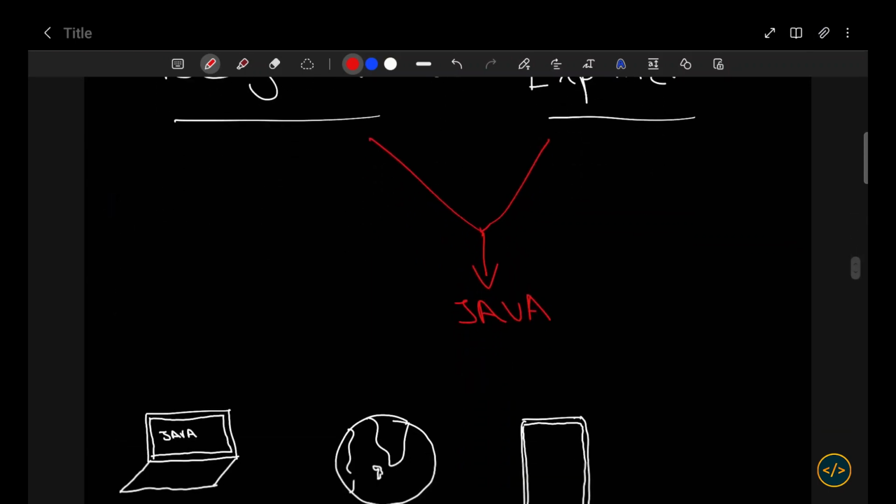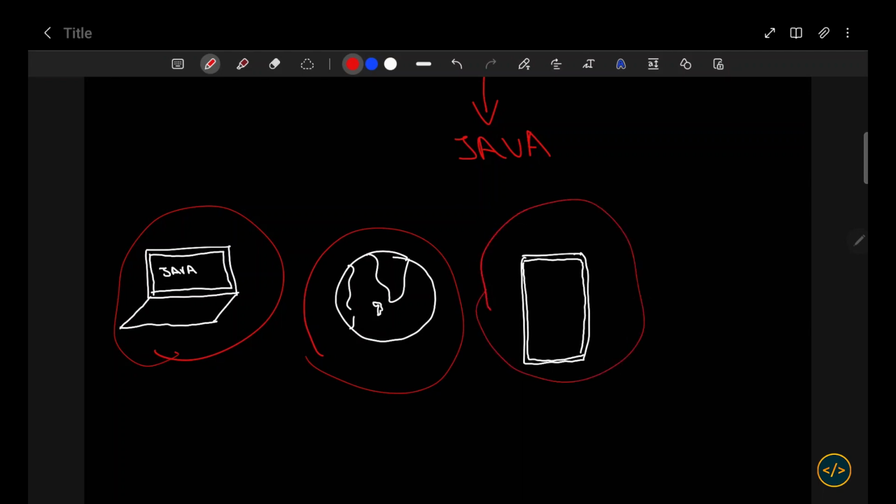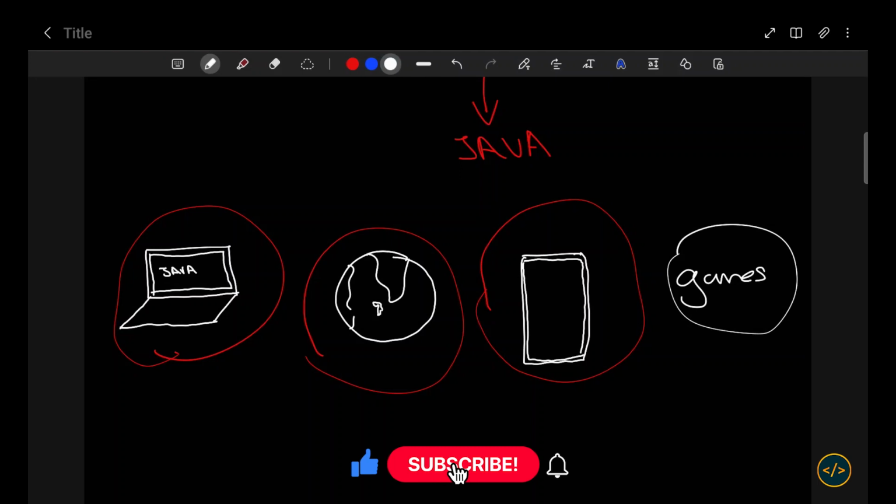Now you might be wondering, what can I do with Java? Well, the possibilities are virtually endless. You can create desktop applications, and also you can build web services. Also, you can develop Android apps, and even design games. Java's flexibility and extensive library support make it an ideal language for tackling a wide range of projects.